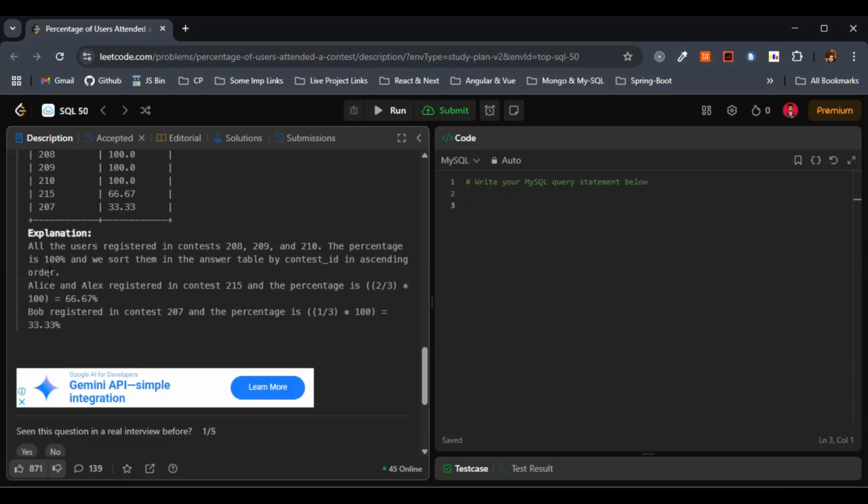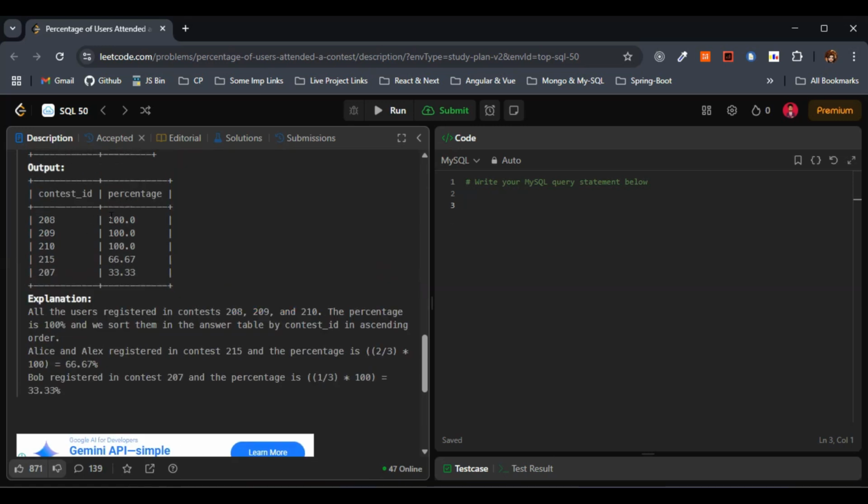I hope this is clear. They have clearly explained it in the explanation as well. All the users registered in contest 208, 209 and 210, the percentage is 100%. We sort them in the answer table by contest ID in ascending order. In the question they have asked that if we have the same percentage repeated, here we have 100% thrice, then we have to sort them in ascending order based on the contest ID. So in ascending order we are sorting the contest ID.